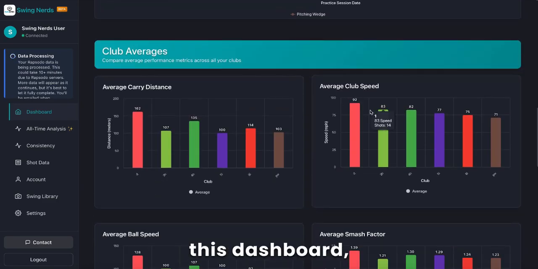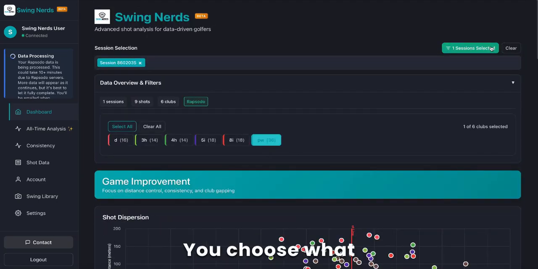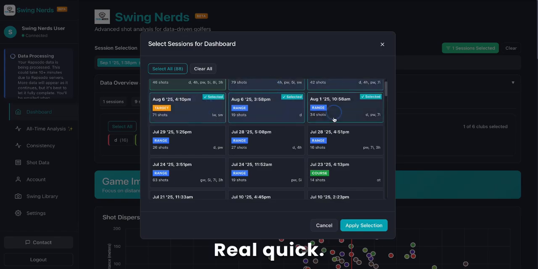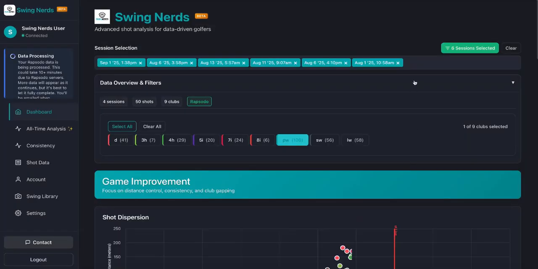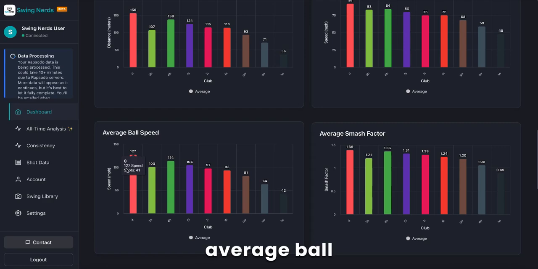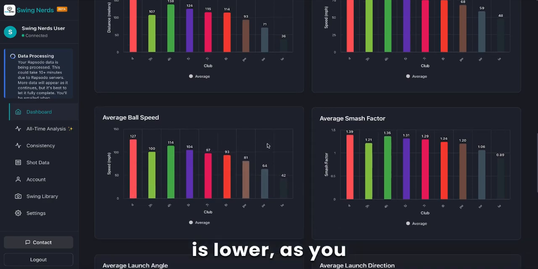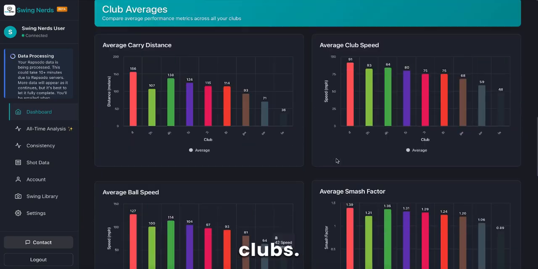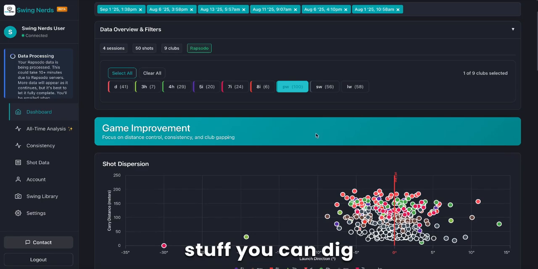One last thing on this dashboard, you can kind of see your different stats. You choose what sessions you want to look at. Let's choose a bunch of different sessions real quick. Apply. And you can see how your data looks on these sessions. So you can see my average ball speed obviously is lower as you go down the clubs. Launch angles are higher as you go down the clubs. All kinds of cool stuff you can dig through here.